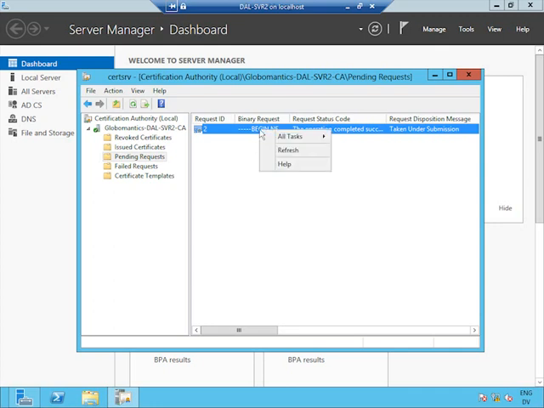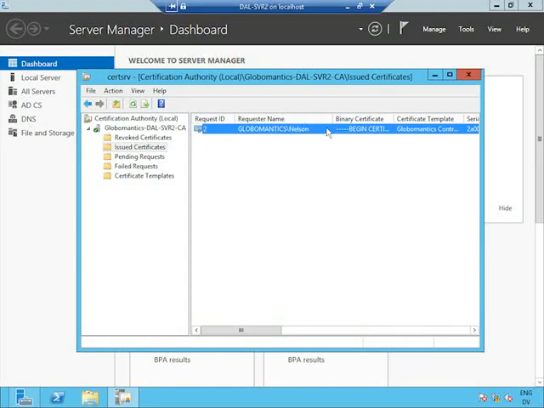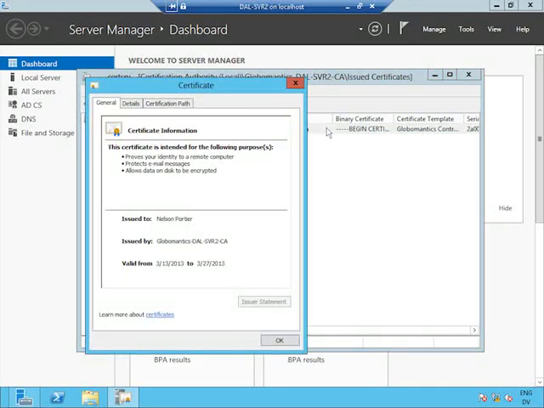I'm going to right-click that request, come on down to All Tasks, and issue that request. Unless, of course, I decide that this person isn't trustworthy, isn't, in fact, a contractor, in which case I might choose to deny. Depending upon which of those two I choose, the request will be migrated either into the Issued Certificates area, as it was in this case, or into the Failed Requests area if I had denied it. In this case, it is now an issued certificate. It's issued to somebody who's named Nelson. If I double click that row, I can see that this is a certificate assigned to Nelson Portier, thanks to the efforts of the Dallas Server 2 CA.